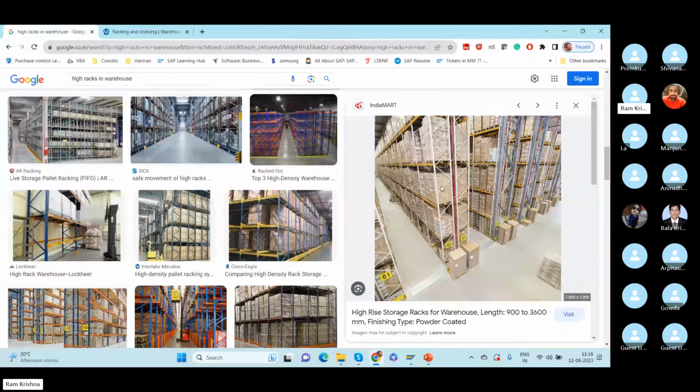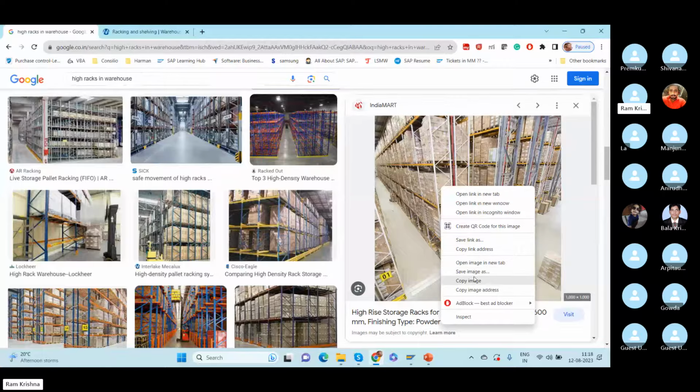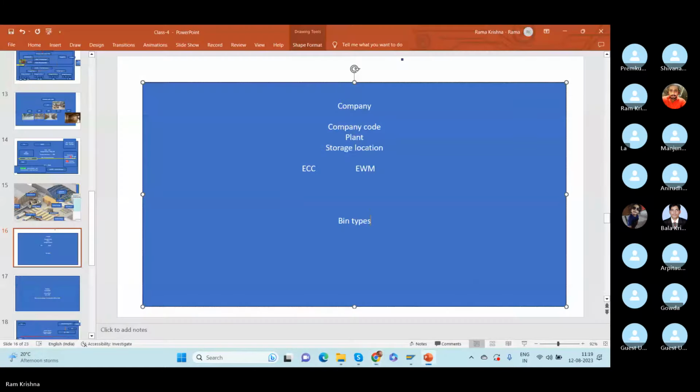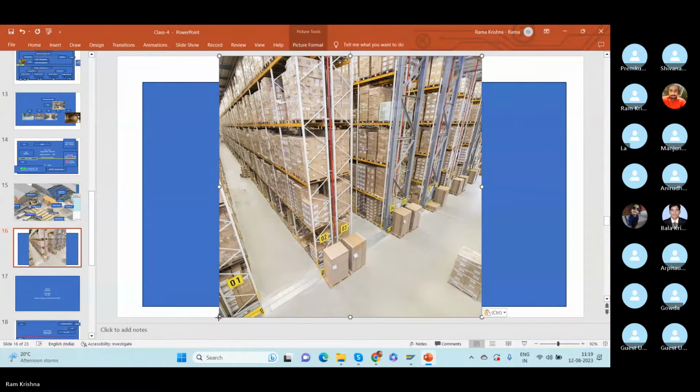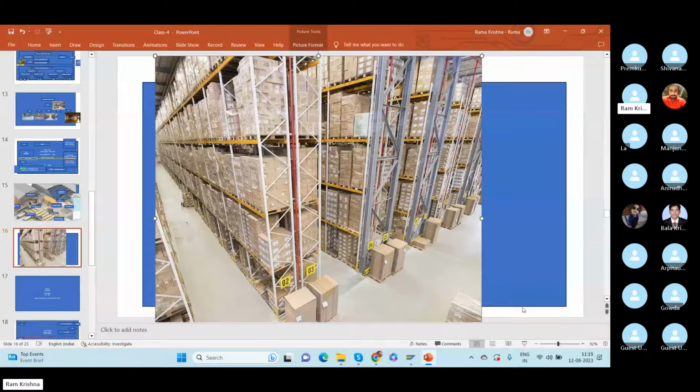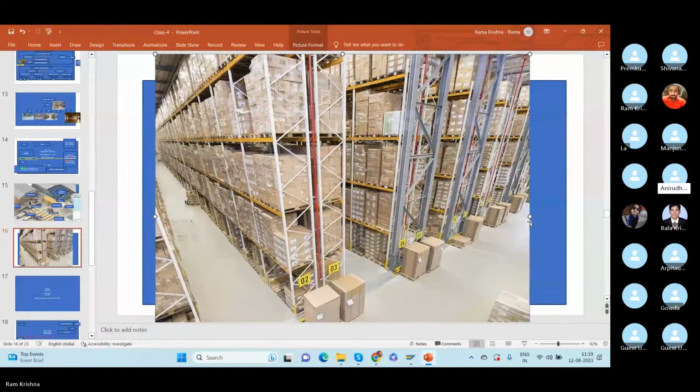So in this picture, you can see a lot of things here. What are these? If you have this one storage type, all of this belongs to only one storage type. How do you divide this? How does the system know which row, which column? Which bin is empty? Which level? How does the system know all these things?